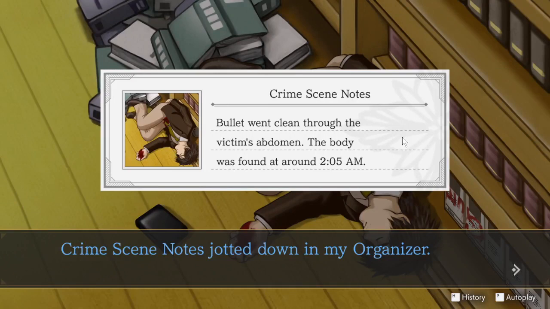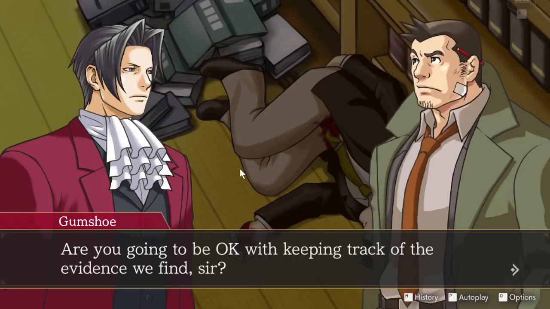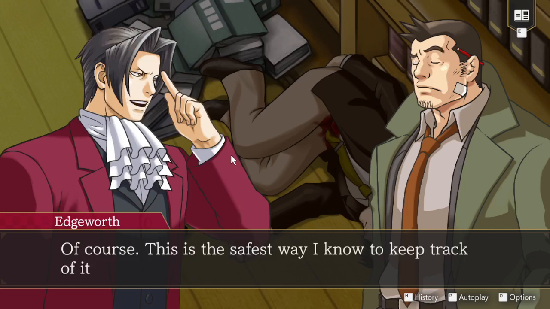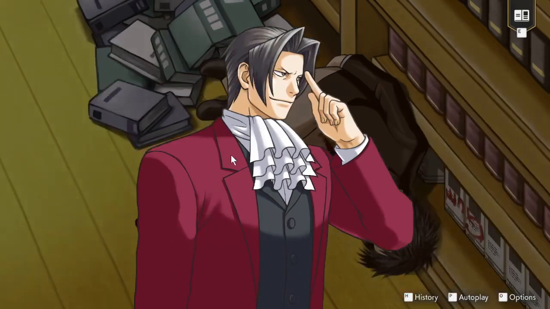Crime scene notes. Bullet went clean through the victim's abdomen. Body was found at around 2:05 a.m. Are you going to be okay keeping track of the evidence you find, sir? Of course, this is the safest way I know to keep track of it all. Alright, if you say so.